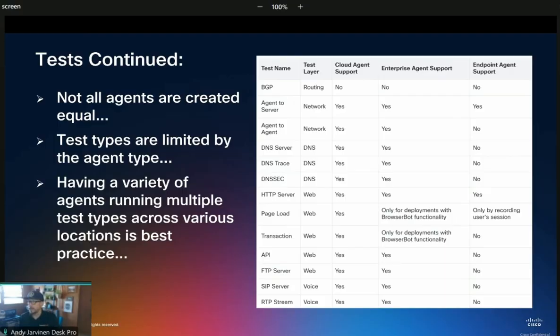For the web layer tests, we're talking about HTTP server, page load, transaction. The HTTP server can be done by any agent, but the page load and the transaction have to be either a cloud agent or an enterprise agent. And if it's an enterprise agent, it has to be browser capable. So there are some devices that cannot do that. Like I think the Raspberry Pi, if you loaded the enterprise agent onto that, it's not capable of doing the Chromium browser bot. API and FTP tests, also cloud and enterprise agents only. Same with all the voice tests.